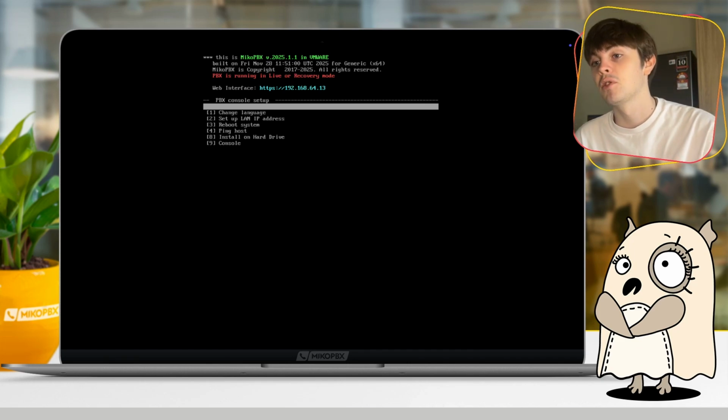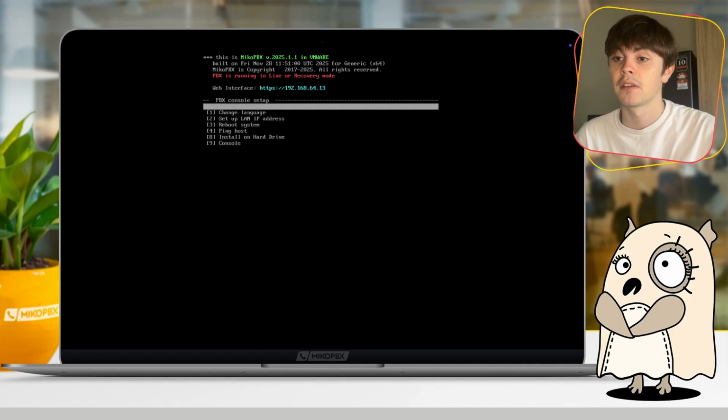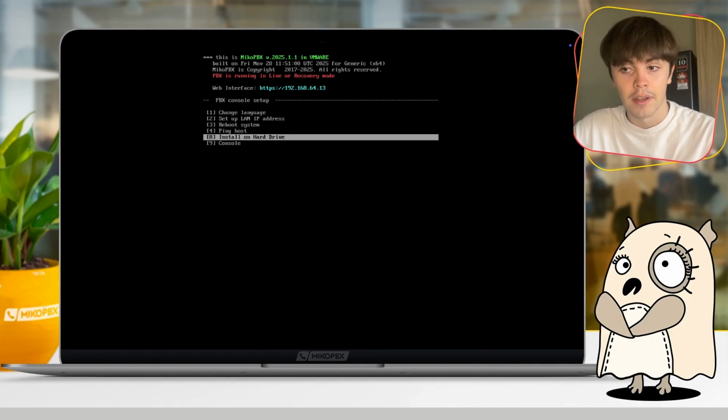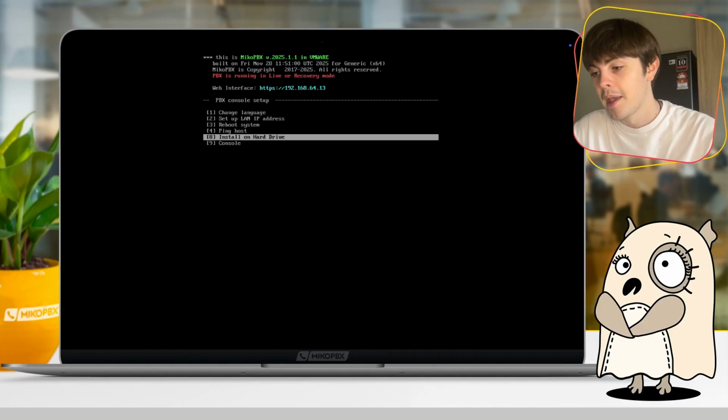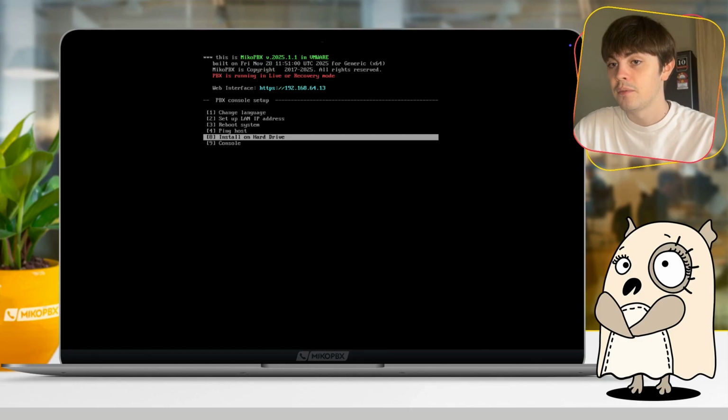That means we have to perform the installation process. For that, we should go to section 8, which is called Install to Hard Drive. Very simple one. And click Enter.